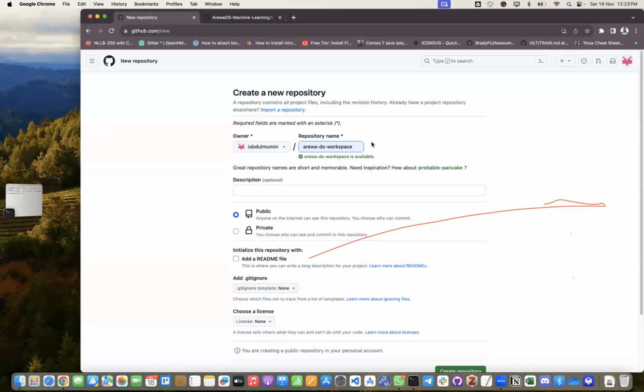If you have Arewa Data Science Workspace, you cannot create another one with the same name in your account. But I Abdulmumin / Arewa Data Science Workspace, Saminu / Arewa Data Science Workspace, and Bala / Arewa Data Science Workspace are different repositories because they are under different accounts.